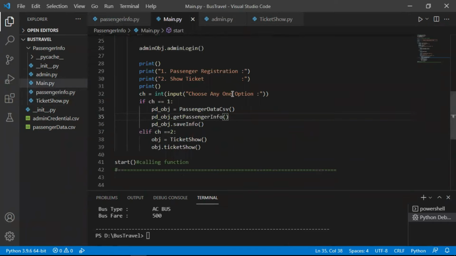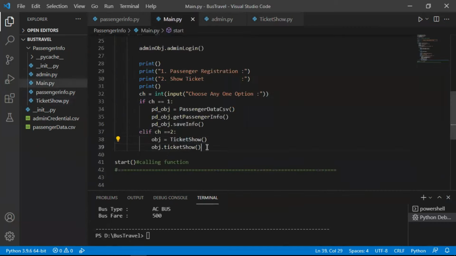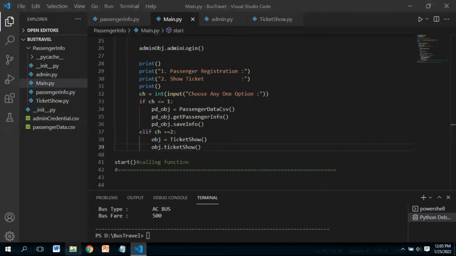If the user has chosen option number 2, then definitely we are responsible for creating an object of the ticket show class, as here, ticket show class. I will call the ticket show method, and I can see my ticket. So this is a little bit of complex level coding, and first of all I will show you the structure of this code.